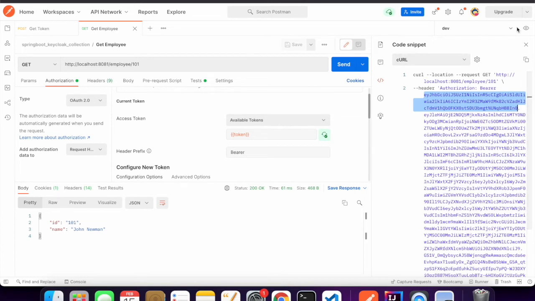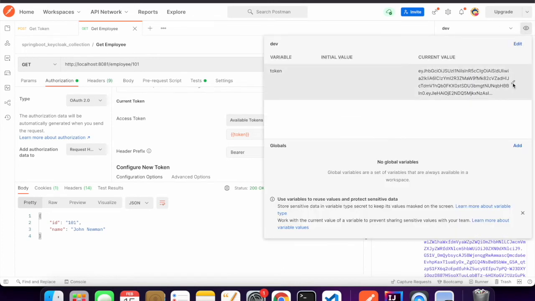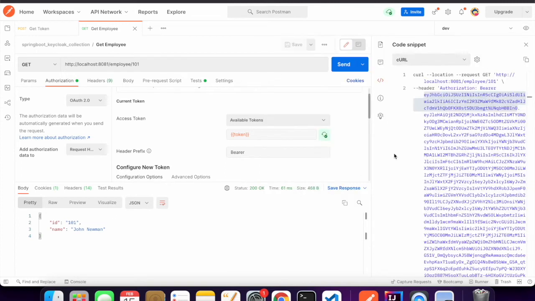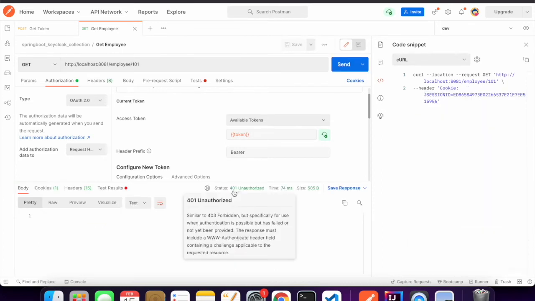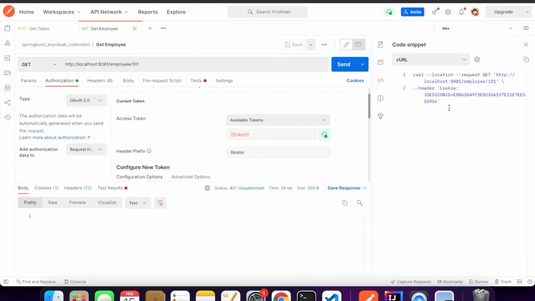So we can also see that. I'll just remove the token. So I have no token now. I'll send a request to my resource server, or API server, without a token. When I send it without a token, it says it's not authorized, because there is no token. So I can't access my API without a valid token.